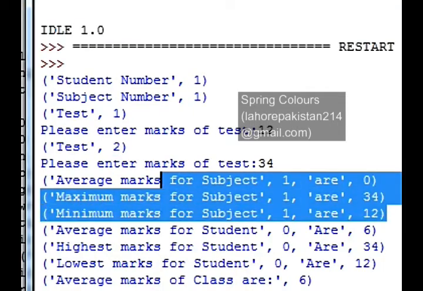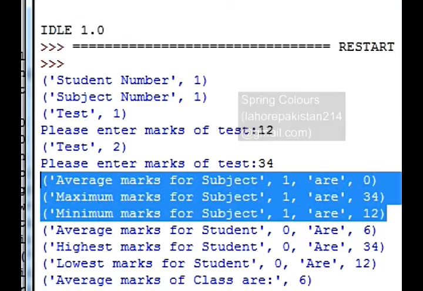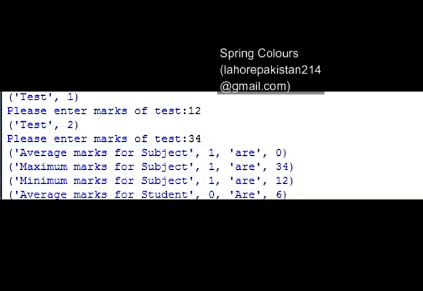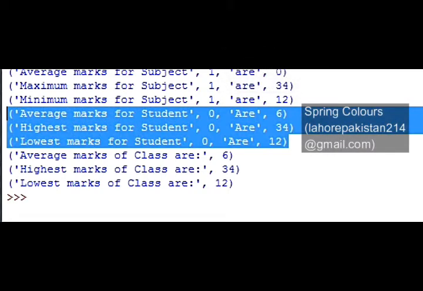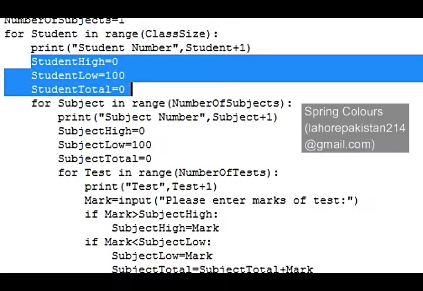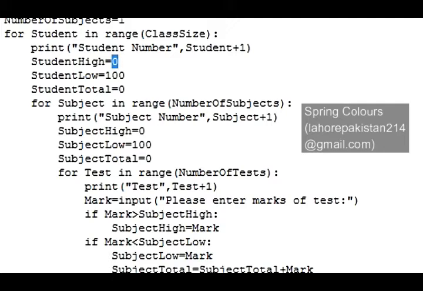Then we will calculate and display the average, maximum and minimum of one subject, the first subject. Then we will calculate the average, highest and lowest of one student, and in the end we will calculate the average, highest and lowest of the whole class. Every time the outermost loop runs, student high will be assigned a value of 0, low will be assigned a value of 100, and total will be assigned a value of 0.